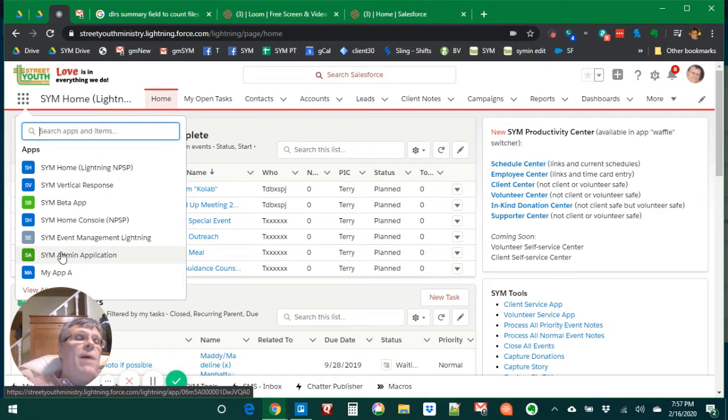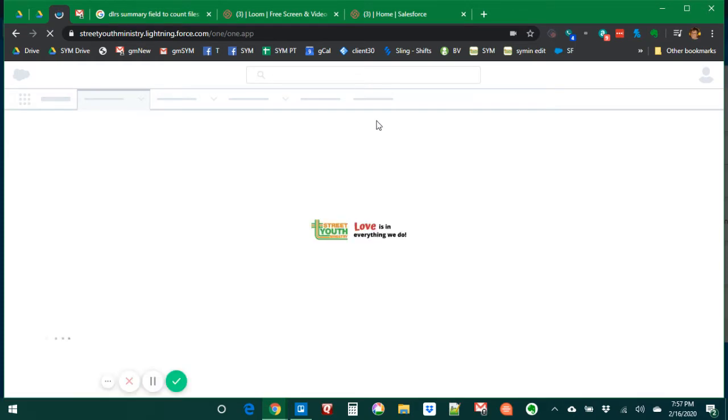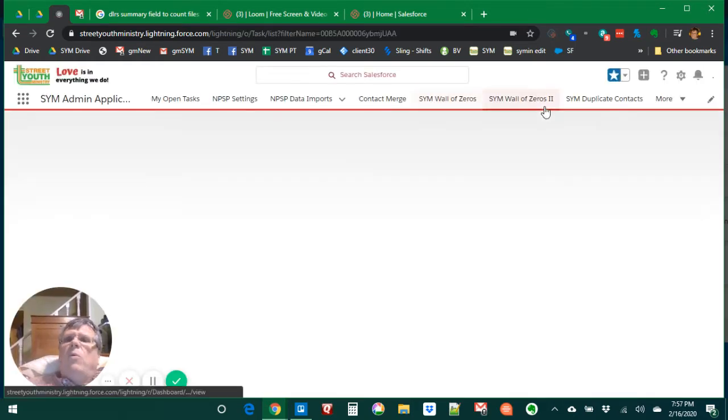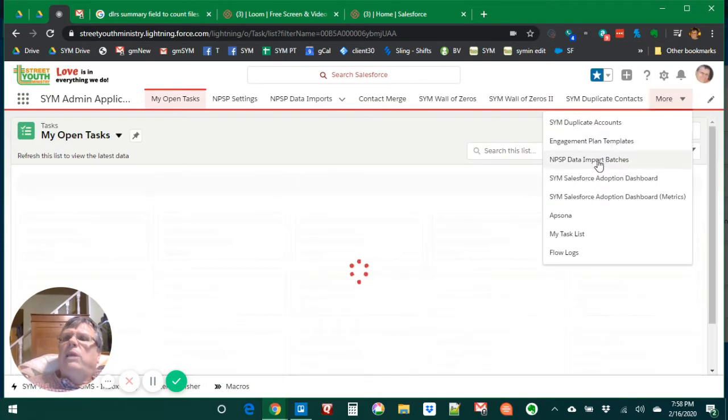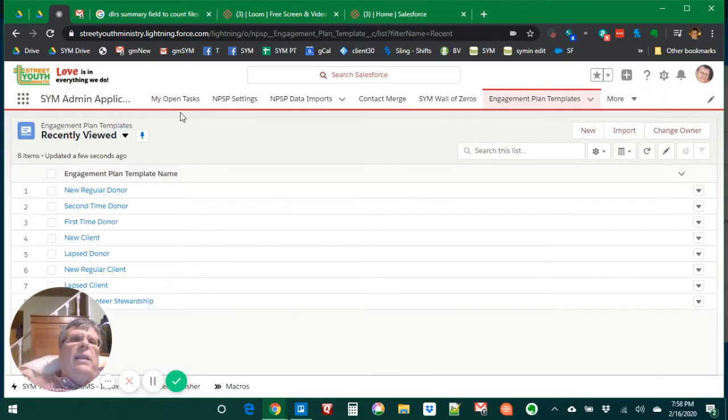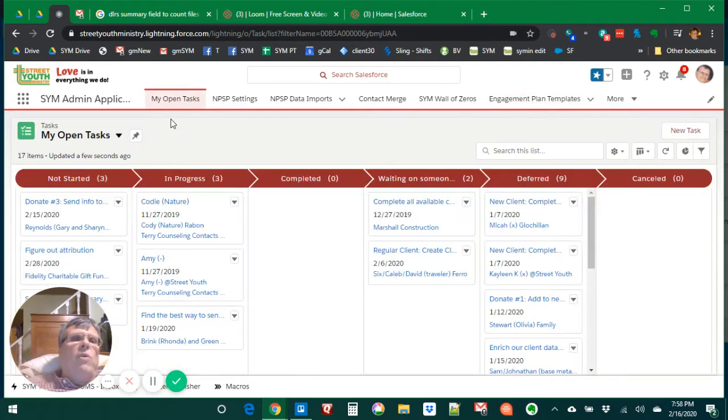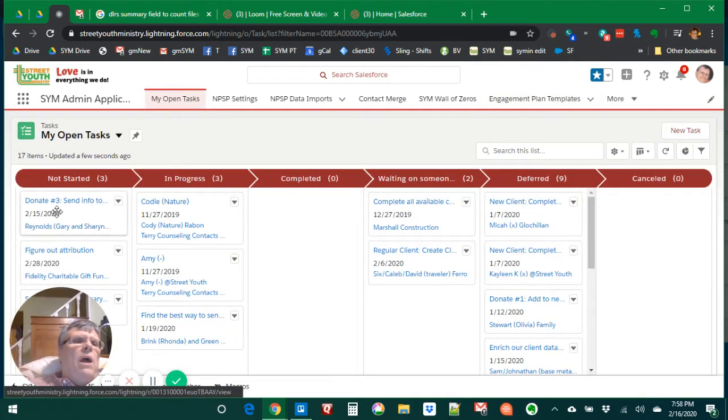So I'm going to move to my admin app. You should have one of these. I did a separate video on it, and I'm going to move into the engagement plan templates. And actually, first I'm going to show you an open task. Donate number 3, send info to board member to write a note.